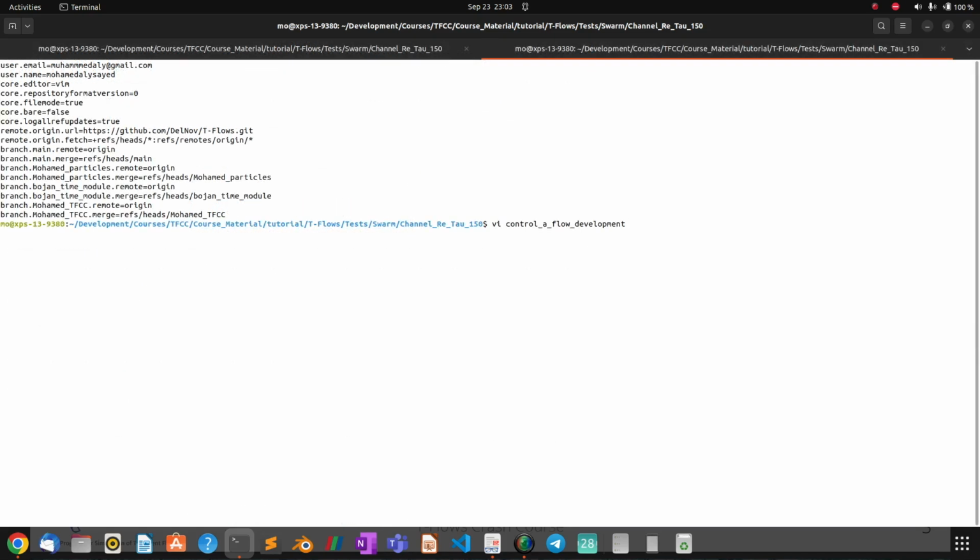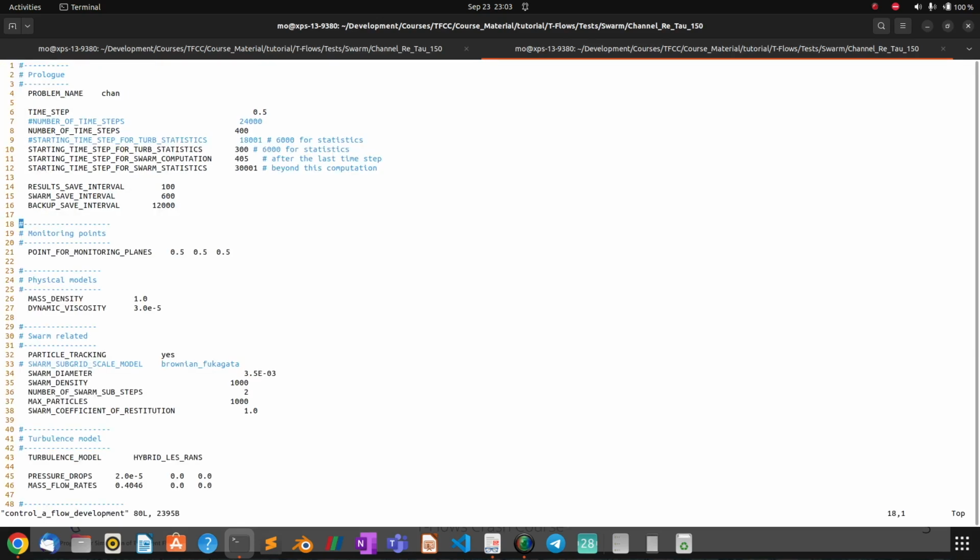If you open the control file of the fluid flow, I want to show you the turbulence model that's used here, which is the hybrid RANS-LES. That's a very sophisticated model that takes good advantage of a RANS type of simulation and blends it with an LES scheme in the bulk region. It takes the good thing from both worlds, let's say. It's a turbulence model that you can define in T-Flows, and if you're interested, you can go ahead and look at the source code to see how it is constructed, because there are so many hybrid RANS-LES models in the literature.